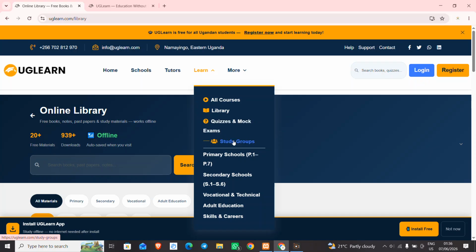Then we also have the part for the study groups. The study group is more of a community for students. You guys can share your notes, share your context, share your numbers, and discuss.